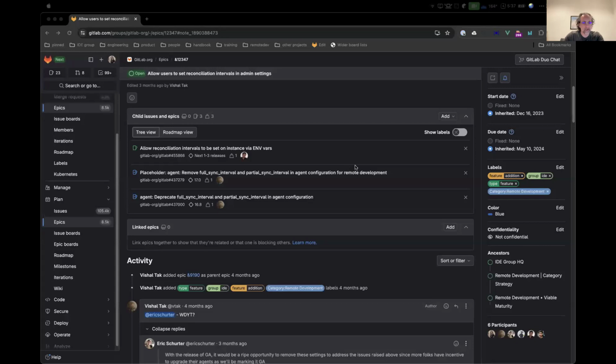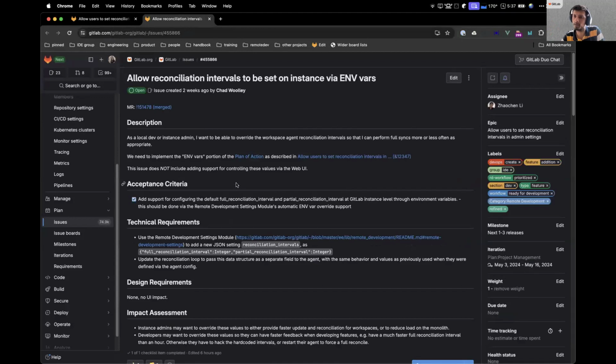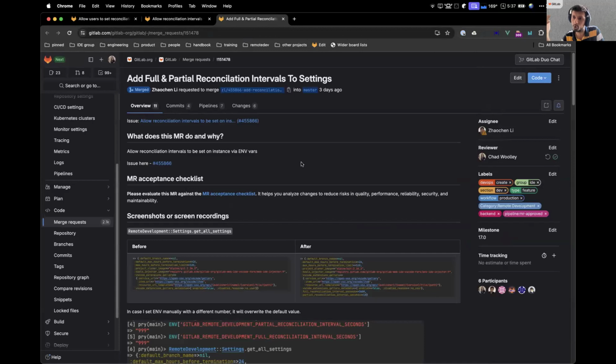Hold on, let me share my screen. There's already this one, right? This is just for introducing the environment variables. What happens post the introduction is what we are talking about: use those environment variables to send it through the reconciliation loops to the agent, and then another MR on the agent side, which will use those. This is already done. So the Rails side is already done.